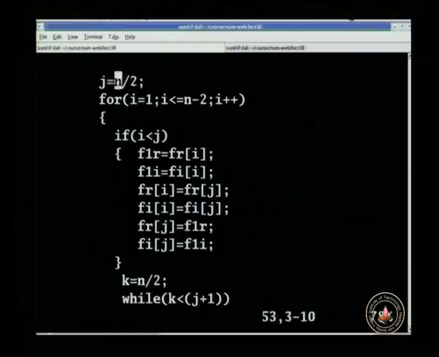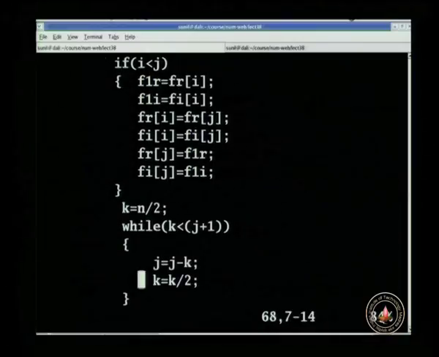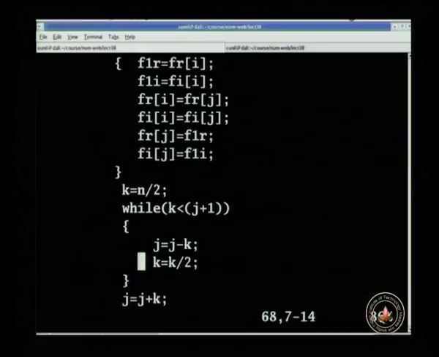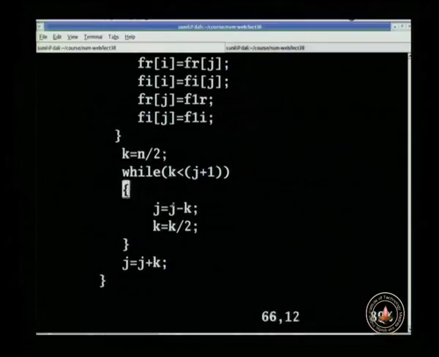One is start from j equal to n by 2, and then we go with i going from 1 to n minus 2, and then if i is less than j, we make a flip. Then we make k equal to n by 2, and then you find a new j and k value such that k is less than j plus 1, by doing j equal to j minus k and k equal to k by 2. So you have to go through this loop till k is less than j plus 1, and then say j equal to j plus k and go back here again.